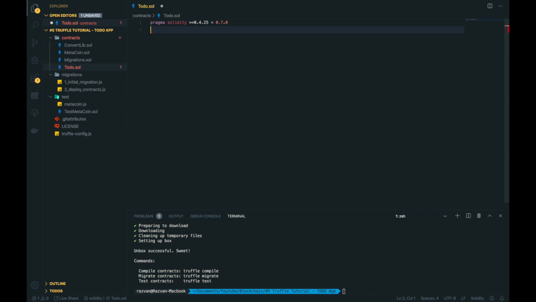Okay, so now we can go ahead and create our to-do contract. So for now, let's see what methods do we want here. So we want the user to be able to create a to-do first. Okay, so for this, let's see how a to-do will look like.